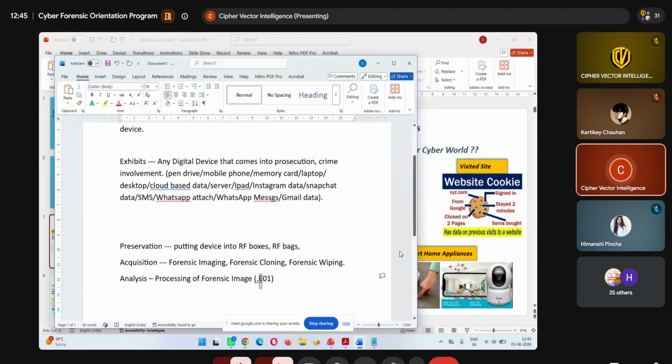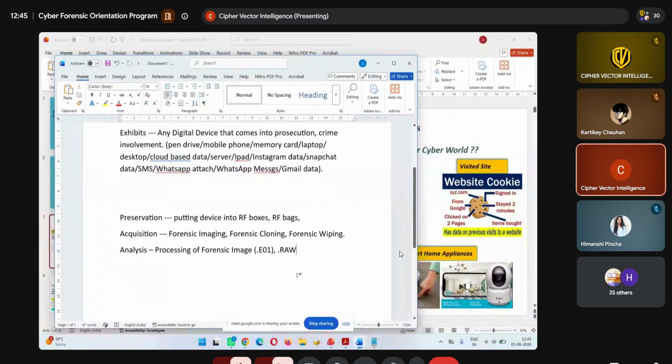E stands for expert witness, and one is the version number. There is another extension for cloning, .raw, so you're going to learn about raw cloning. We will also learn the difference between forensic cloning and forensic imaging, and what is required at what time, in what scenarios. And then after analysis, there is a presentation or conclusion, which means you are making a report.